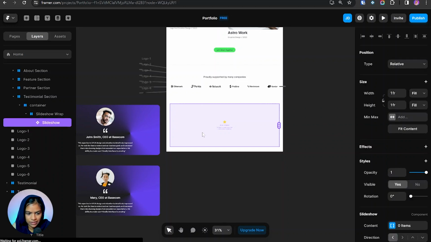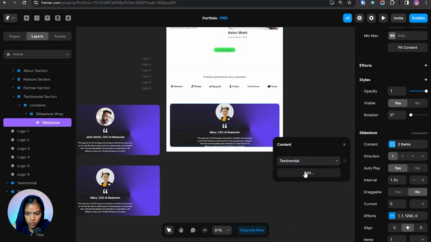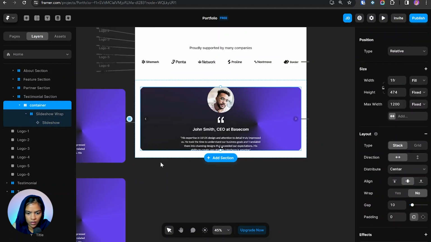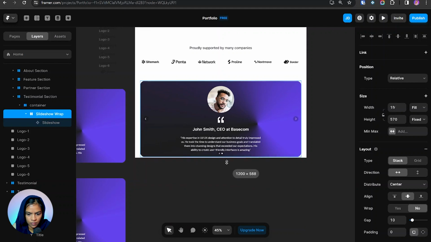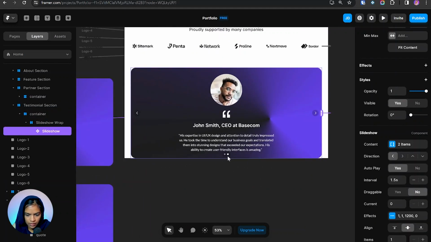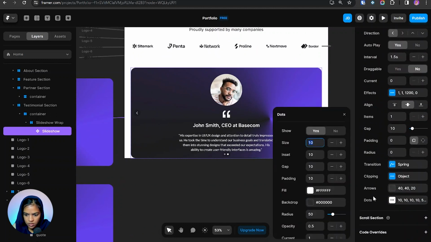So I'm choosing this slideshow. Under the content, I can add by choosing this. Now we need to increase the height. So it seems good. And we don't need these dots. So in order to change, I'm going under the dots. And in the show, I'm choosing no.